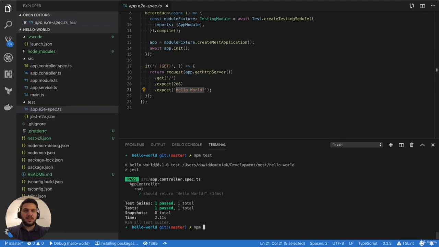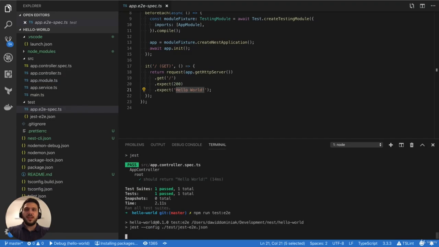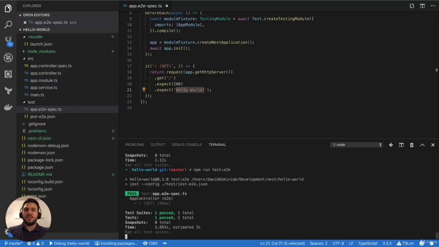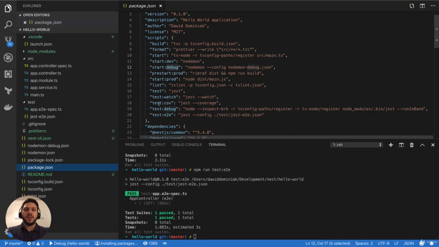And let's try to achieve it. Let's try to run our integration end-to-end tests. To do it, we need to just use npm run test end-to-end, and yeah, in just a second we'll have one test passed. I think it's pretty simple to run it, and we can switch to package.json.